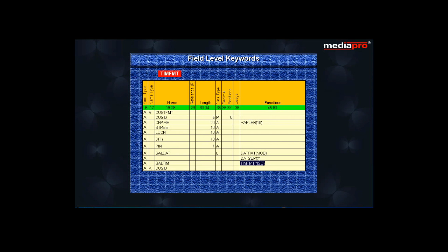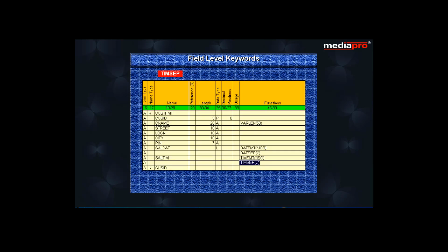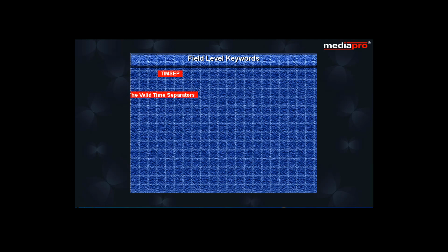The time format keyword is very similar to the date format keyword and specifies the format for a time field. Two of the commonly used time formats are hours, minutes, seconds, and the ISO format. The time separator keyword specifies the separator character used in a time field. Valid time separator values are colon, period, and blank.